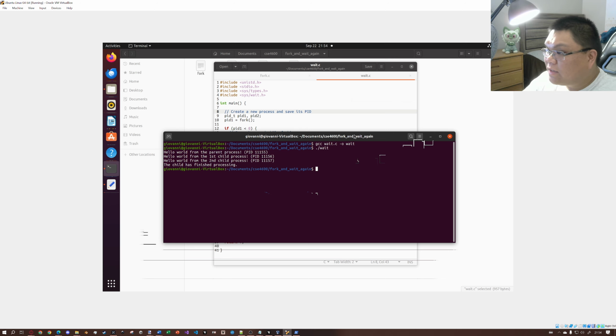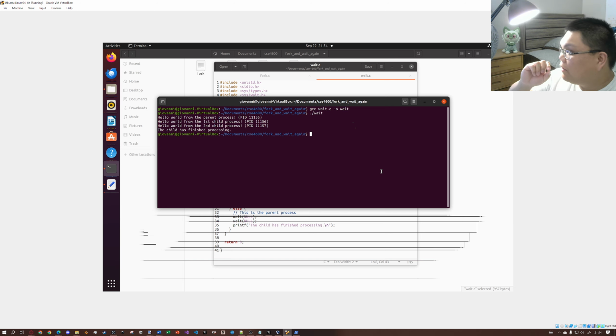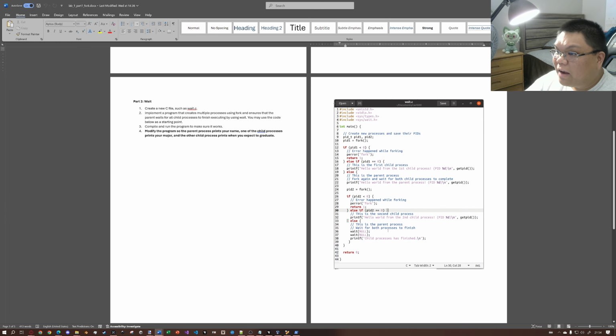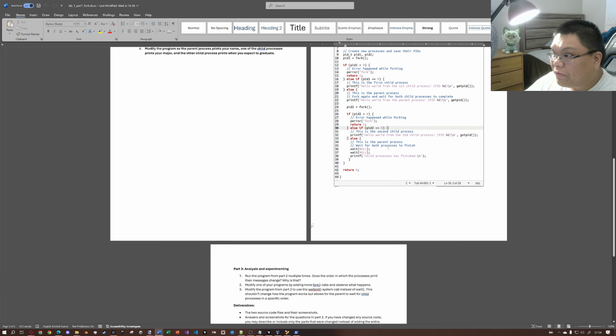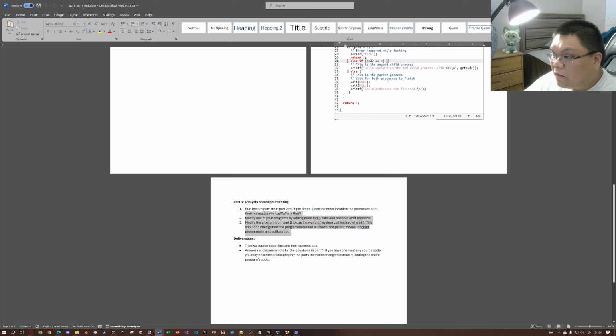So yeah, with this program, you are going to modify it so that one process prints your name, one process prints your major, and another process prints the year you're expected to graduate. So that's the instructions I have in here. And beyond that, you're gonna try to run the program multiple times. Okay, so a few things you're gonna do here. Run the program multiple times. Does the order in which the processes print their messages change? Why or why not?